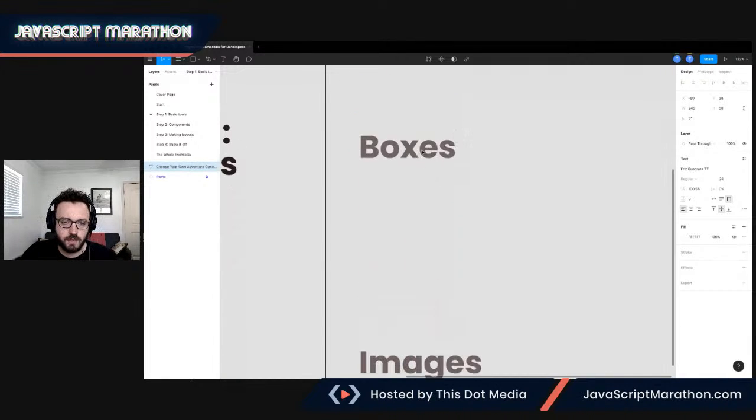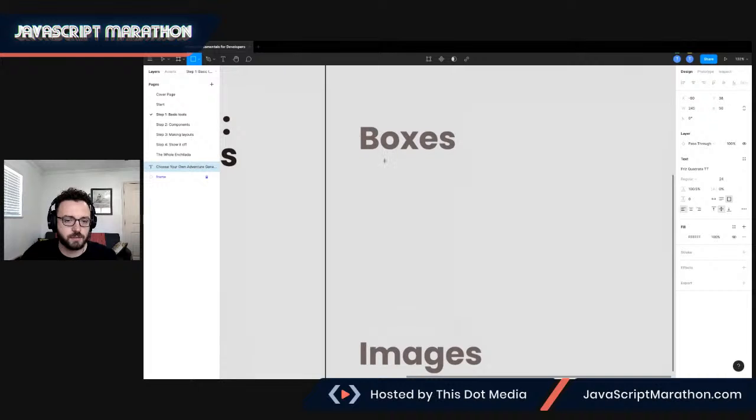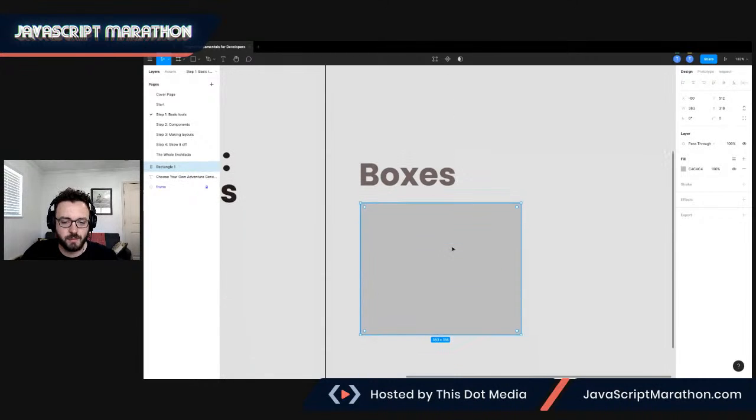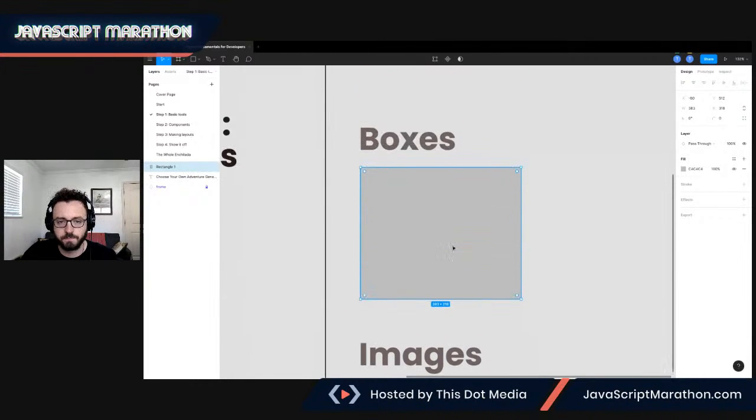And so now we can show you a box. To me, the reason why I chose these three is because I feel like this is what the web is all made of, mostly text, boxes, and images.